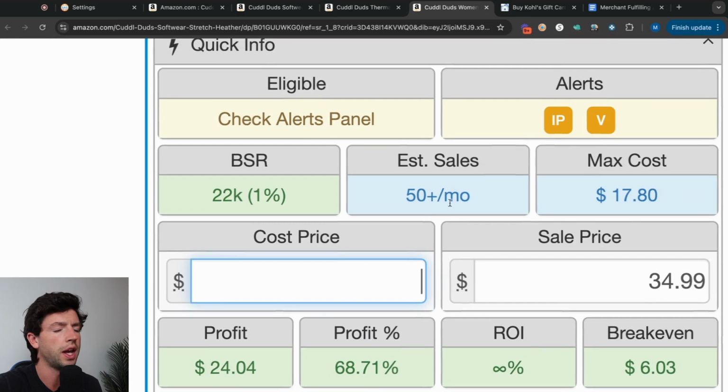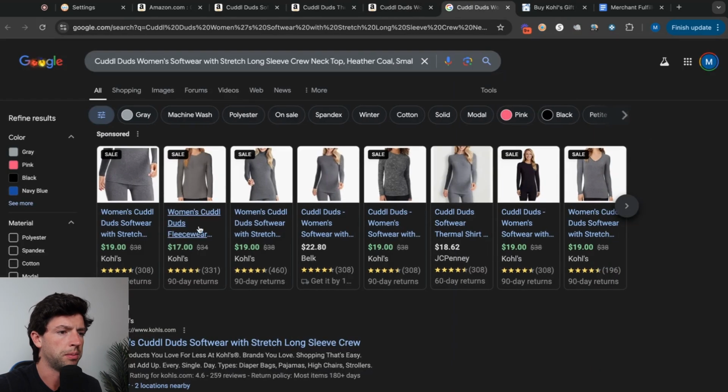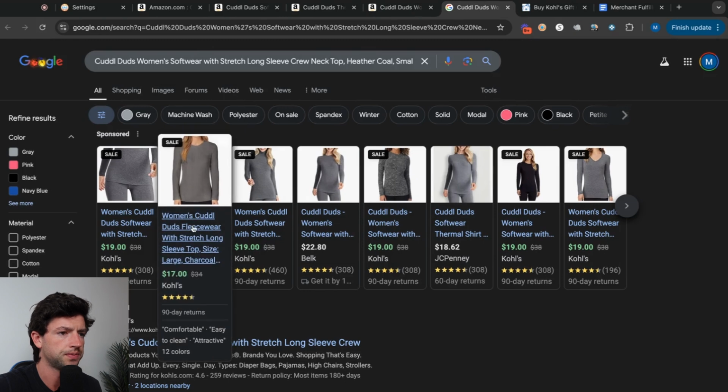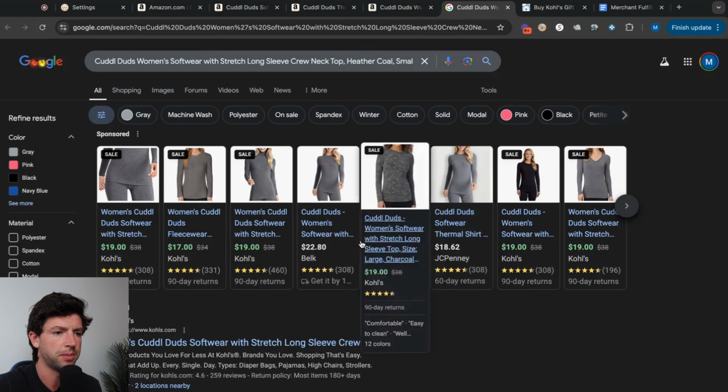We can see 22K rank, 50 plus bought past month. Let's go ahead and plug this in here, and we can see, boom. Okay, it looks like Kohl's here at 17. Ray Wincy right there. Wincy Belk's a little bit more expensive. JCPenney here too.